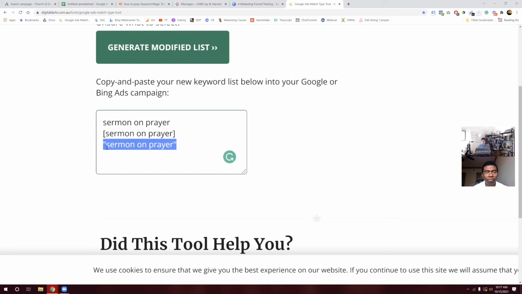And the phrase match means anything that has these words in this order. So this could include sermon on prayer about Buddha, Jesus's sermon on prayer, anything. You could put, I don't know, Joel Osteen, anything. So it just has to include these three words in this order. That's phrase match, and Google will show ads to those.